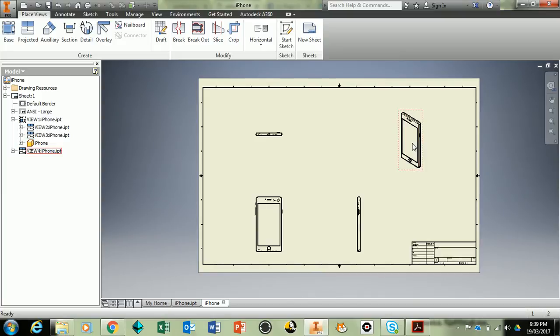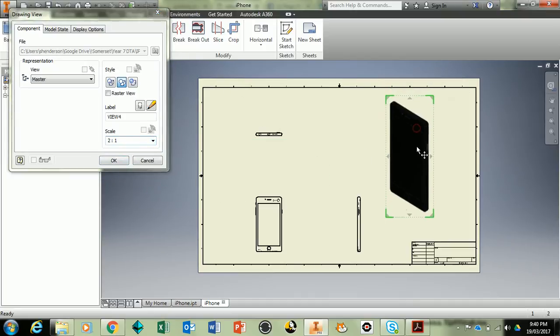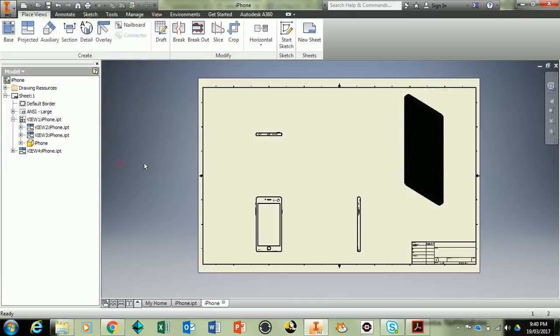Okay, so then the next bit is we might want to change the scale. So say this isometric view here, if we double click on it, if we go down here to 2:1, that will increase the size of it. And because it's an isometric view, we might want to have it all shaded in so that we get an idea of what our product looks like. And then press OK. If I want to move these ones around, see how they're moved all in scale?